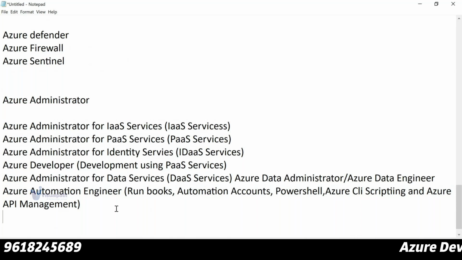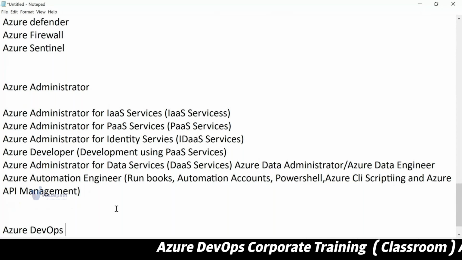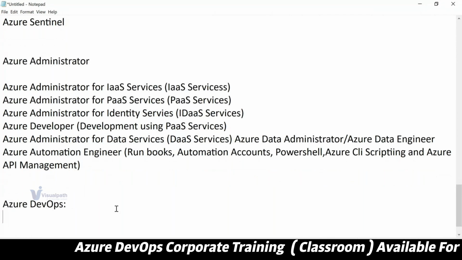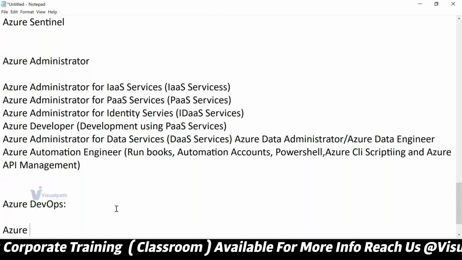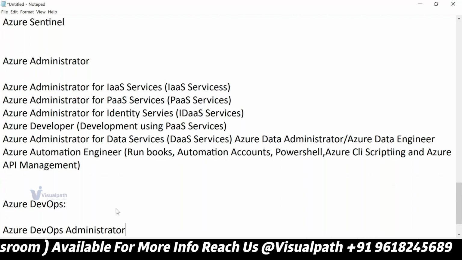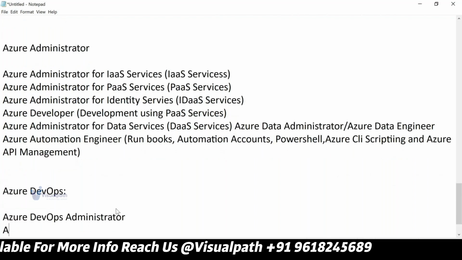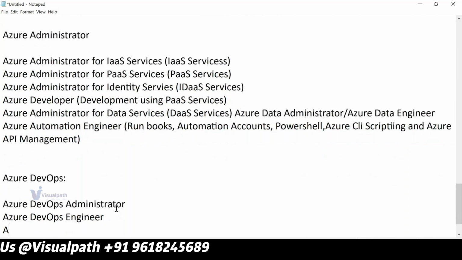Then here comes the Azure DevOps scope. As I'm saying from day one, based on Azure DevOps, we have basically three kinds of roles in the market. So Azure DevOps administrator, Azure DevOps engineer, and Azure DevOps architect.